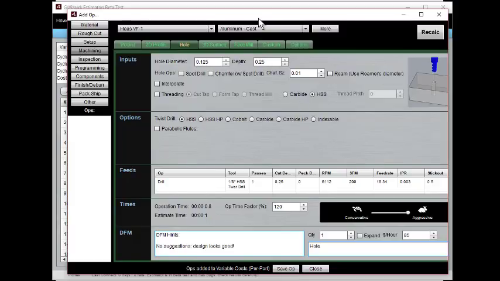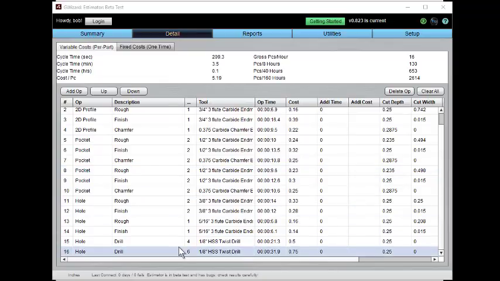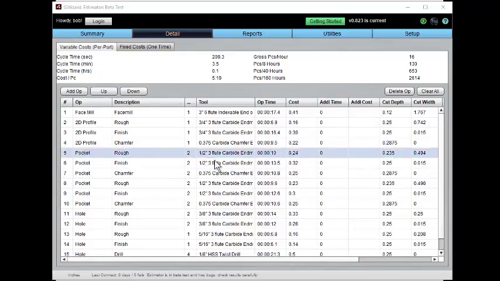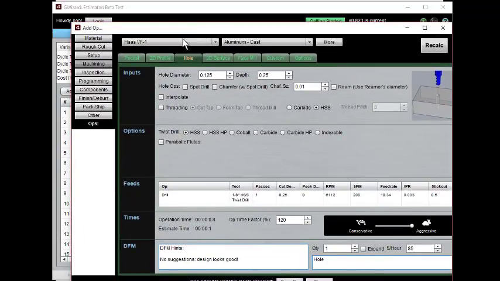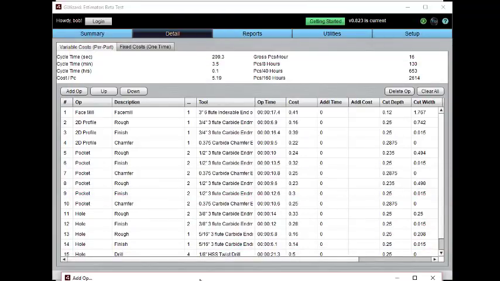So now I've got all of my different features added in. These are twist drilling of these holes, right? 1-4, 1-6. And we've got quite a bit of information here. We're starting to see some summary information on a cost per piece and the cycle time to do all this. We've got this set up for a Haas VF1 in aluminum. And so we've got our machining ops in.